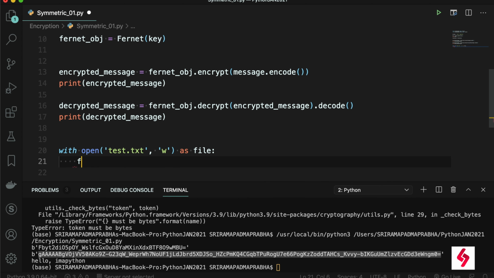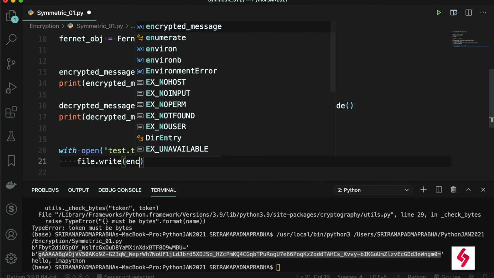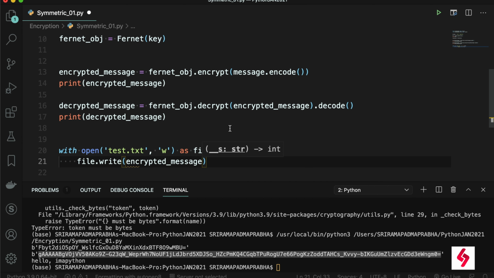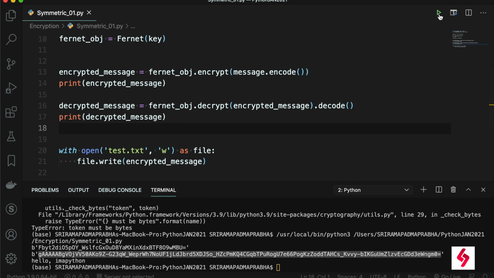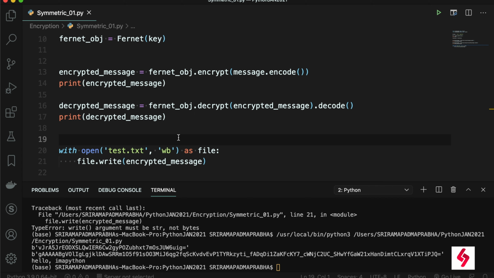So I want to write the encrypted message to the file. Let me execute this code, and you see that write argument must be a string, not bytes. So you need to convert this into the WB mode, then execute the code. Now this is done, but we need to see the file.